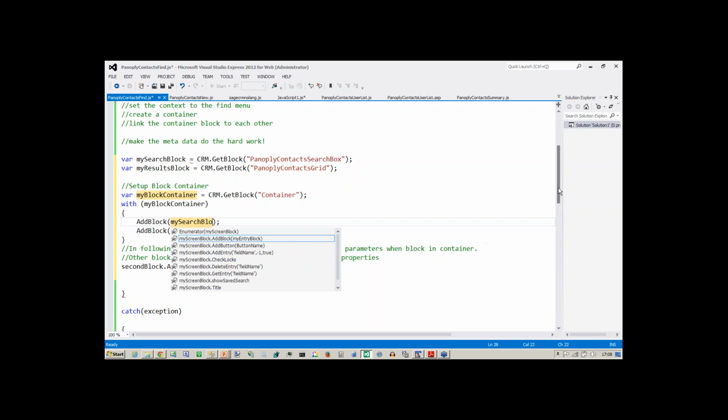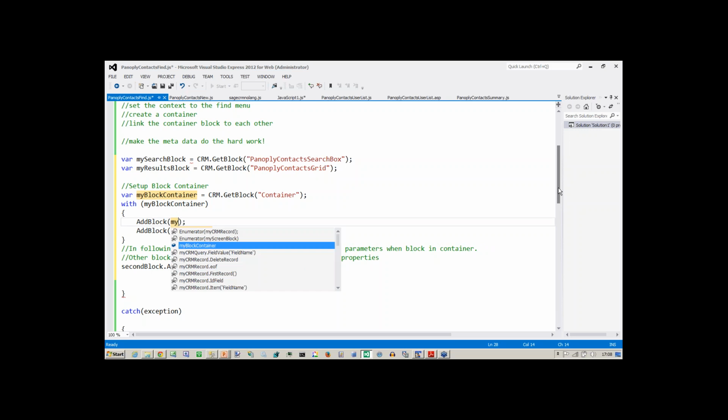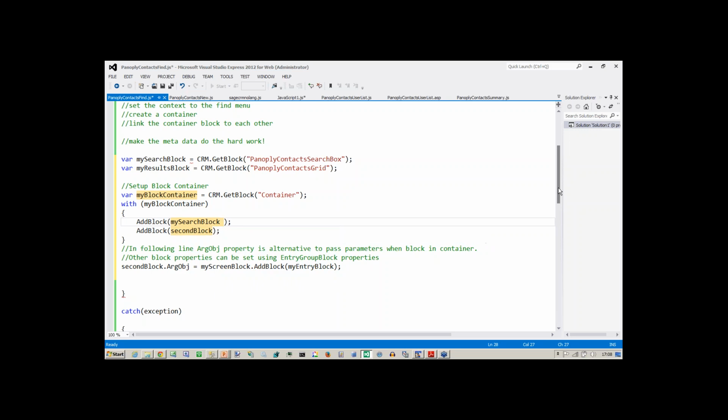So that's easy. The first one is going to be my search block. And the second one is going to be my results block. And of course that needs to be passed across and used here as well.